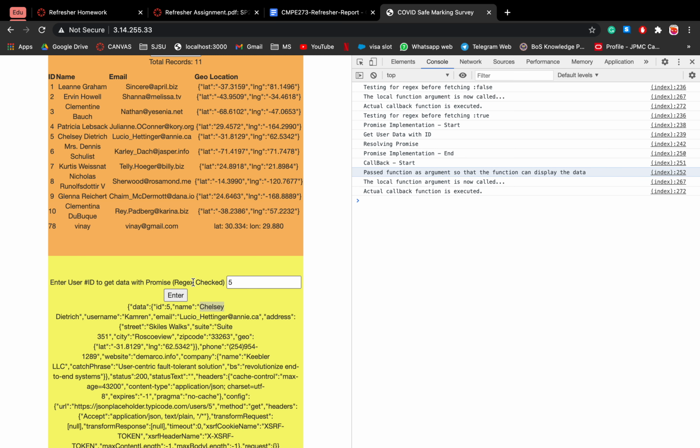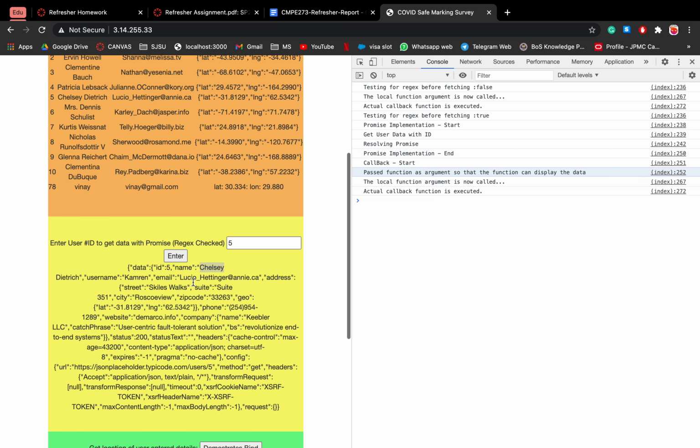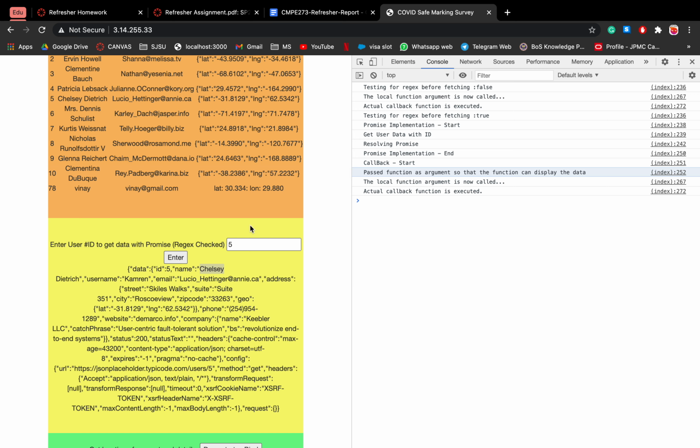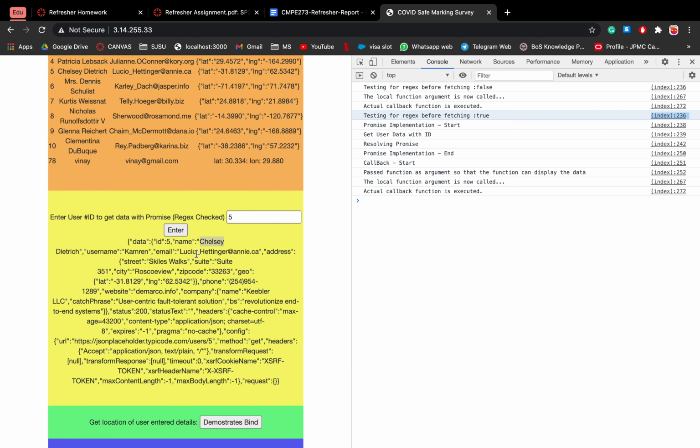Once this promise is executed successfully, I wrote a callback function. So this demonstrates both promise as well as callback. In the logs you can see the regex test is true, so the promise starts, the user data request is made, the promise is resolving, the implementation is done, and the callback starts, and the actual function is executed. That execution replaces whatever response comes in this div.